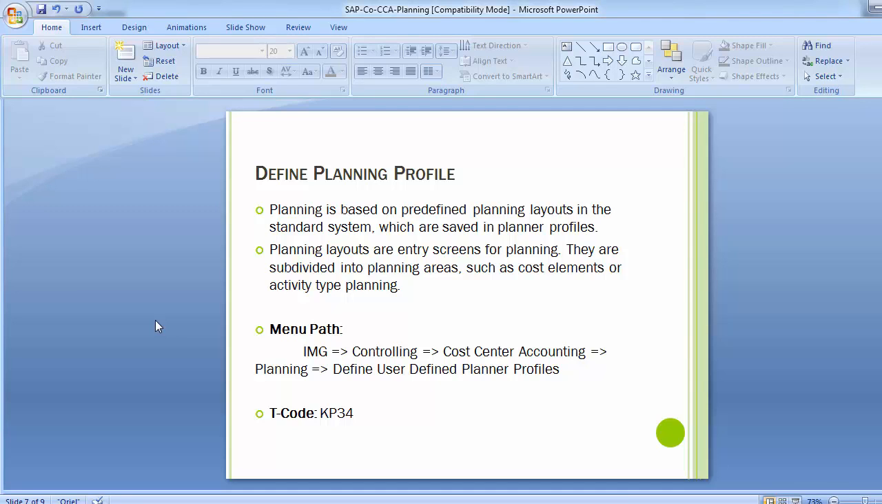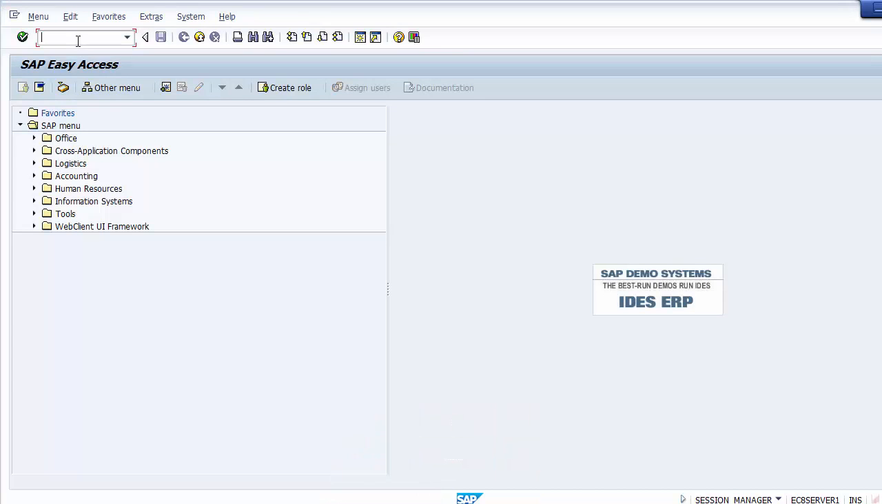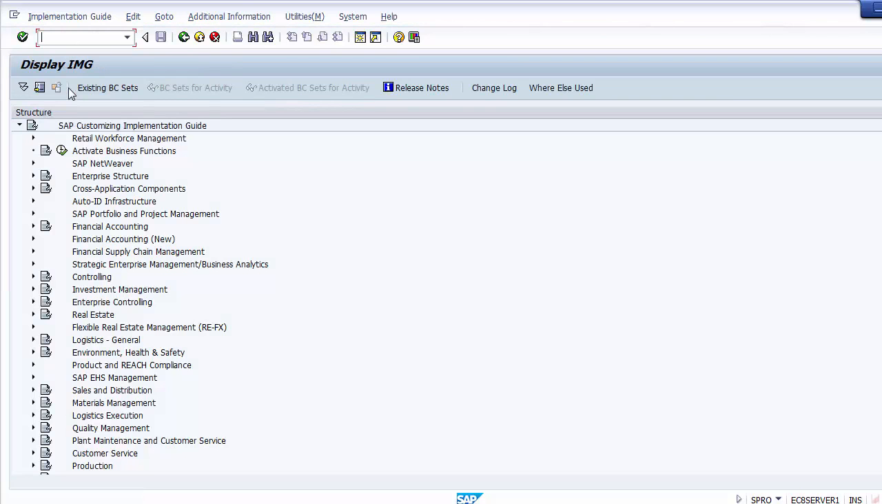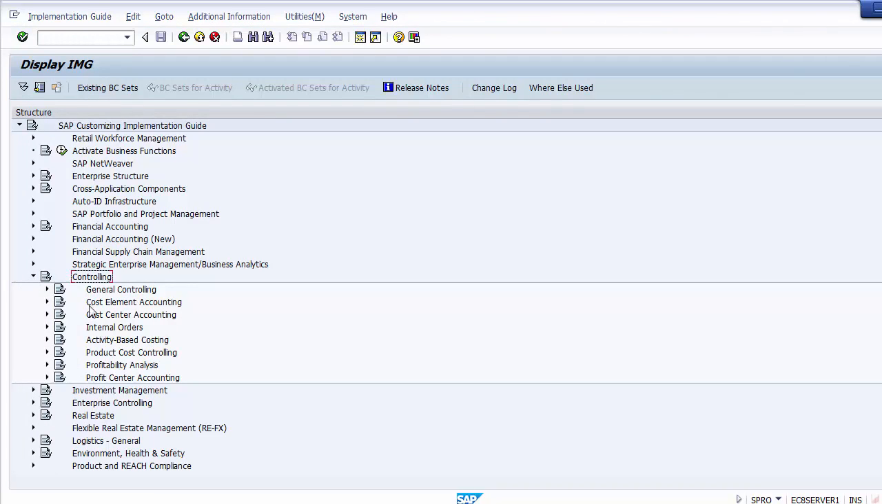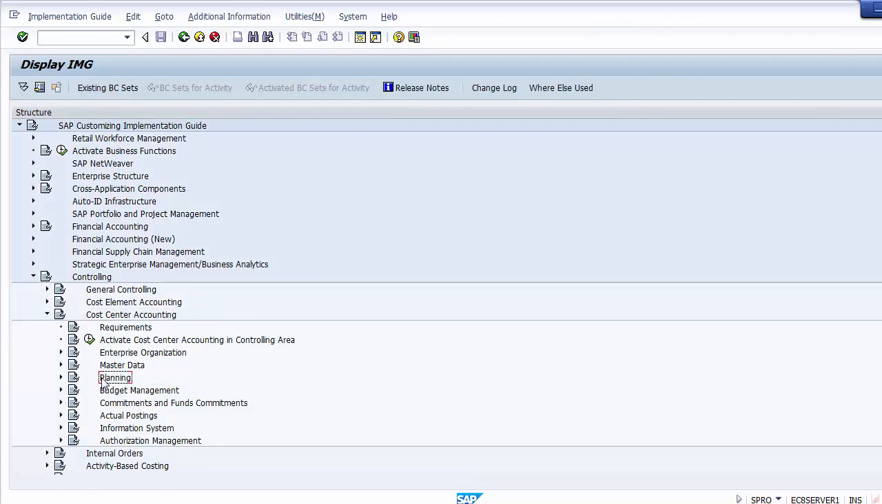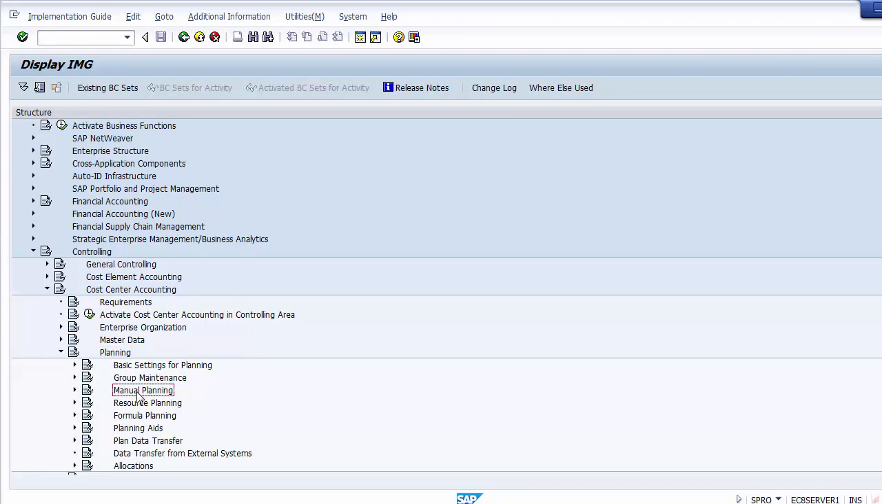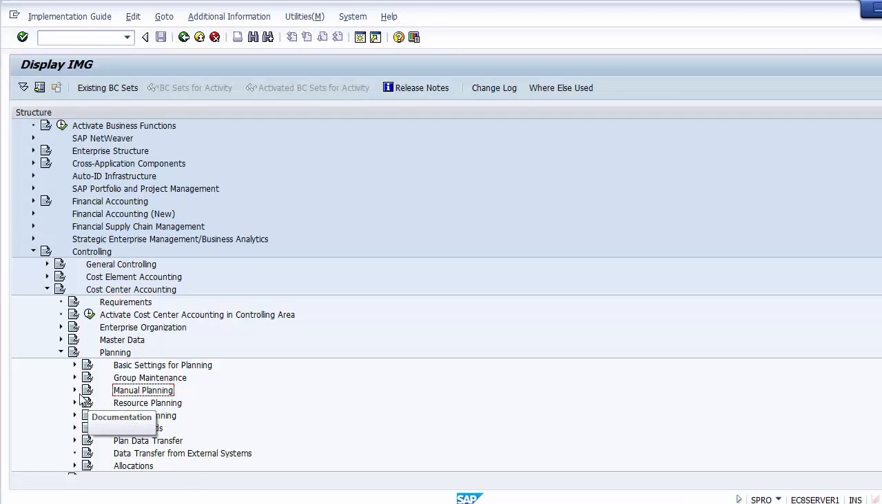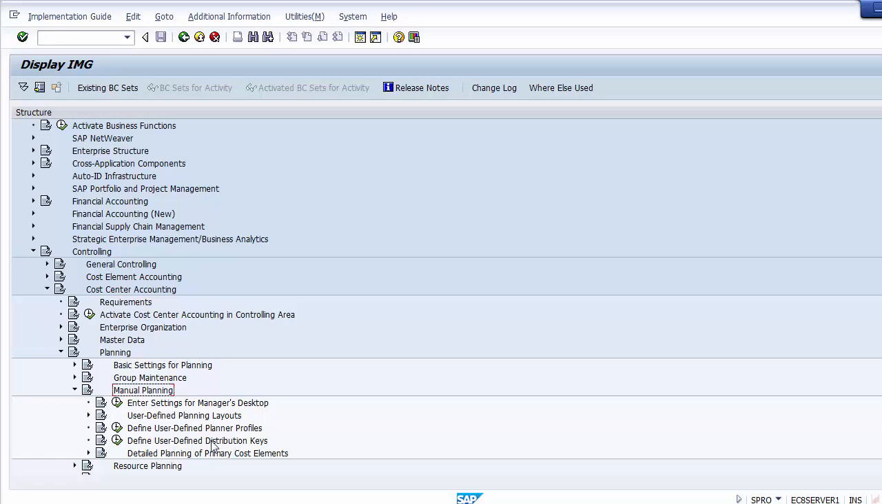The majority of the planning profiles which are used, let's see on the SAP system, which will give you a better idea. So moving to the path in this particular case, again we need to go to SPRO first. So we need to go to the same planning path, controlling, and then cost center accounting. In that you need to go to planning, and within planning we need to go to manual planning. So here you can see define user defined planner profile. We can execute this configuration step over here.